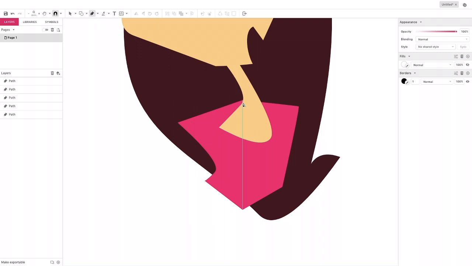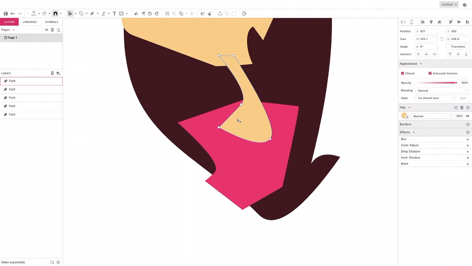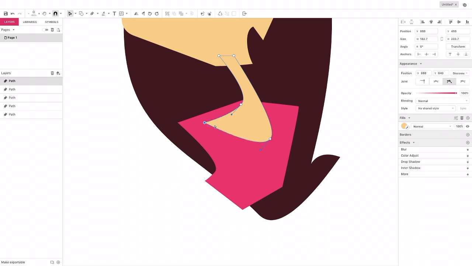Then, as I said before, I can just go back in, making sure I've got the sub-select tool, and then just re-edit and remaster this section here.